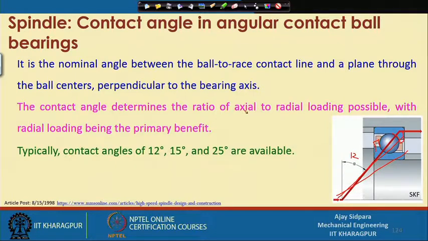You are either increasing the axial loading or increasing the radial loading. Both cannot be increased or decreased together, because these two things are inverse to each other. They will not go up simultaneously. So, you first have to see which particular application you are using this for. If it is primarily for a drilling operation, it is better to go with the axial loading, because you are not worried about the radial loading there.